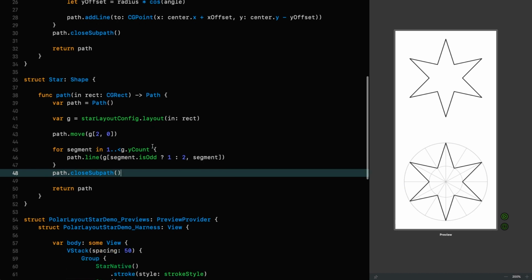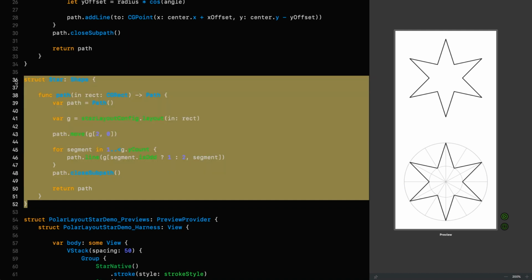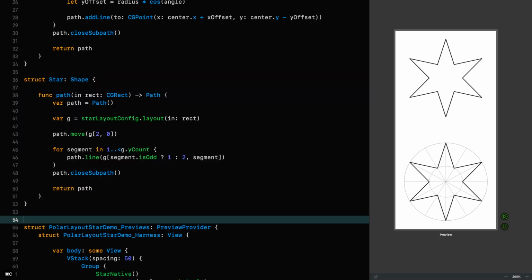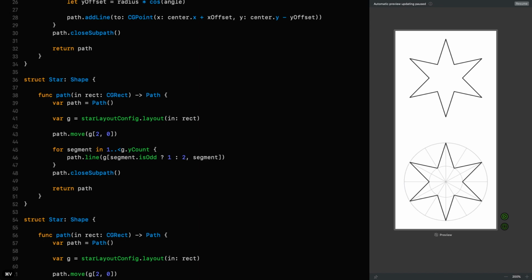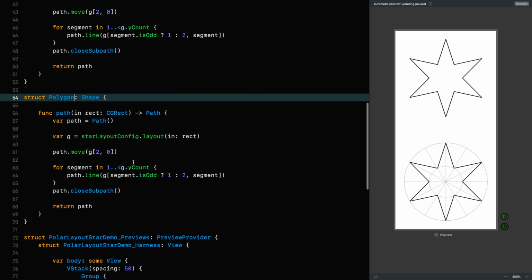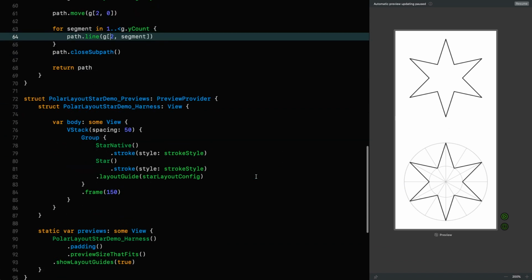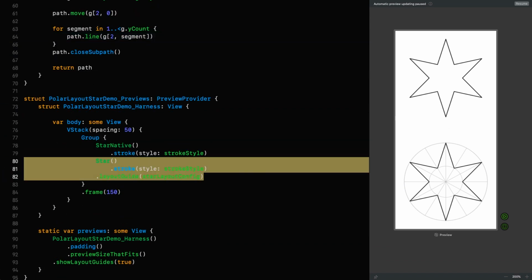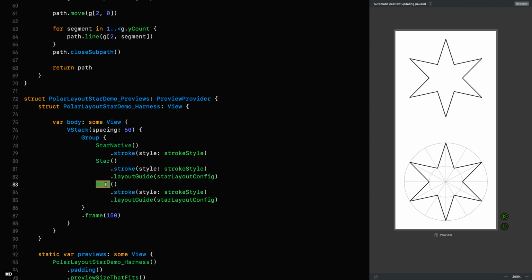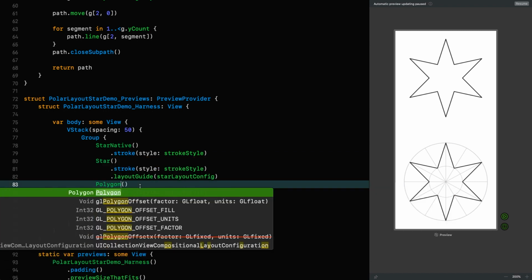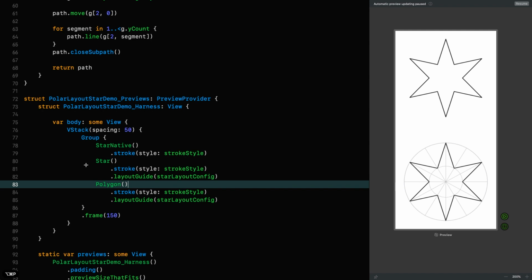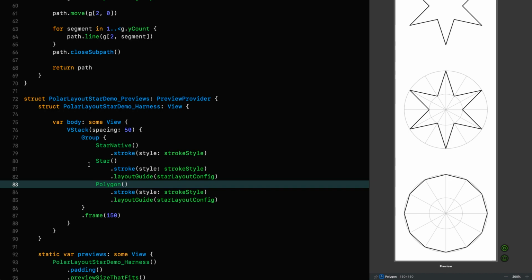Let's say we wanted to do a polygon. The only difference really is that I'm only going to go out to 2. That's all I'm going to do. And then we'll just duplicate that, call that polygon. And we should see, if I resume, we should see a polygon. You want to see a triangle?